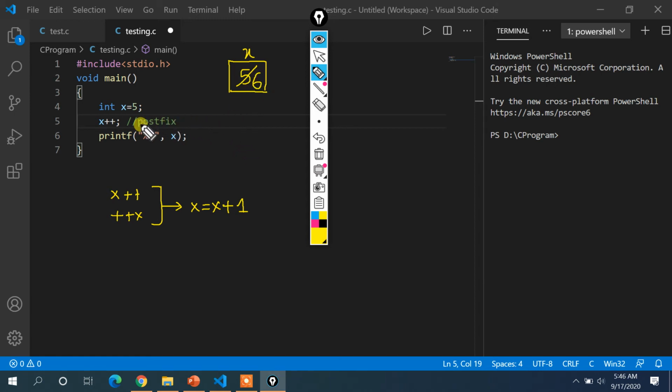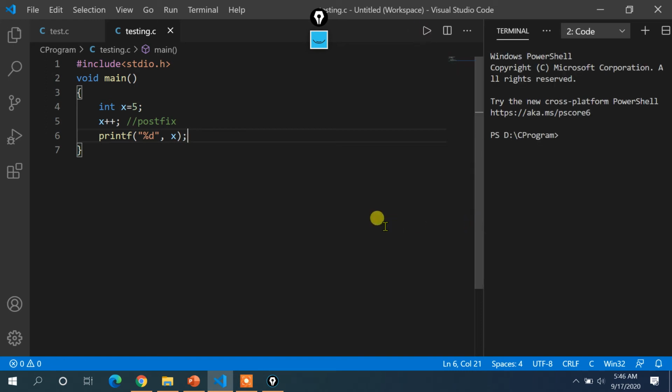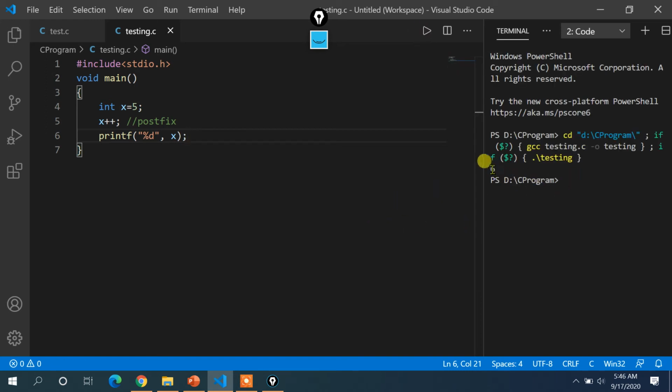Finally, when this program comes to this line, what will happen? It will print the value of x, and what is the value of x now? It is 6. So 6 gets printed. Let us see whether it is happening or not. Well, let me save this program first. Control S. Now run it. See, we get the value as 6 over here. So you understand how I get the value 6.